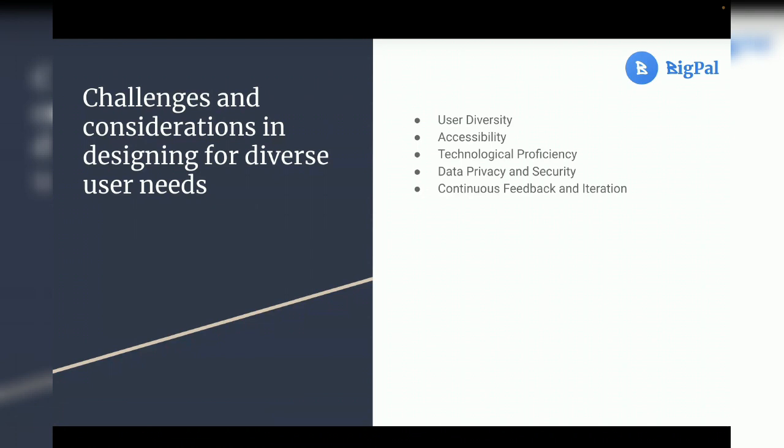So yeah, the third one is technological proficiency. I already talked about user diversity. You don't have to be the smartest to use this product. You do not have to be the smartest to use ChatGPT. Basically, just go on the website, ask your question, get your results. Make it very simple to use.